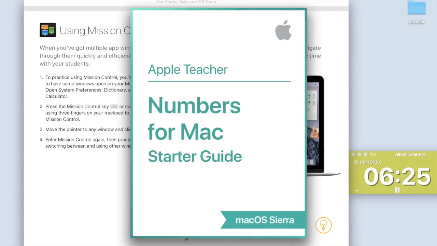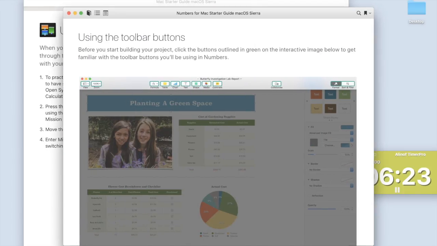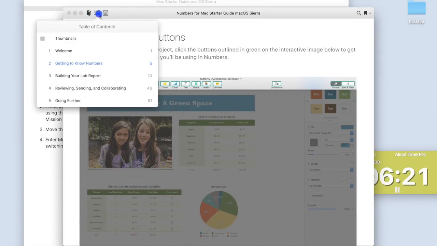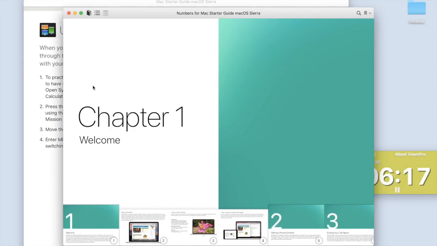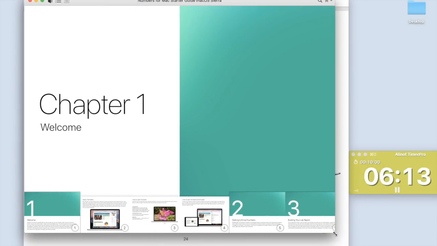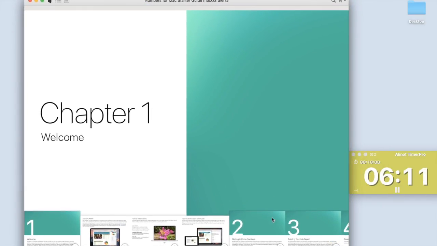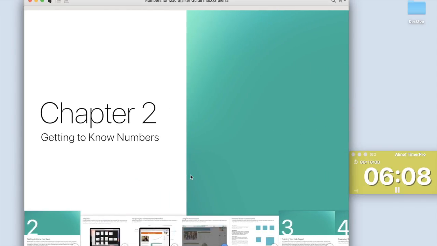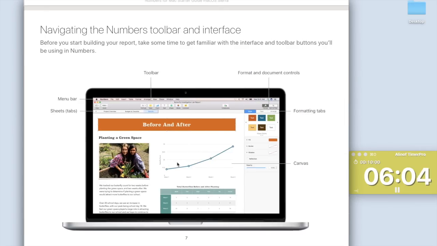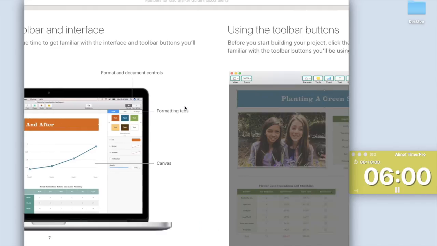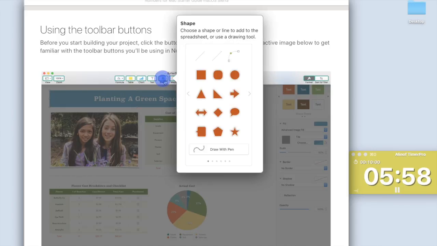Next one is Numbers. Numbers is, of course, the spreadsheet program that comes already on your Mac. If you're familiar with Excel, then you can probably figure out Numbers pretty easily. The neat thing about Numbers is that it's a lot more graphical, and it seems easier for students to pick up. This walks you through how to use Numbers. And what's neat is that you can click on things and more information will pop up. I really like the pop-up.